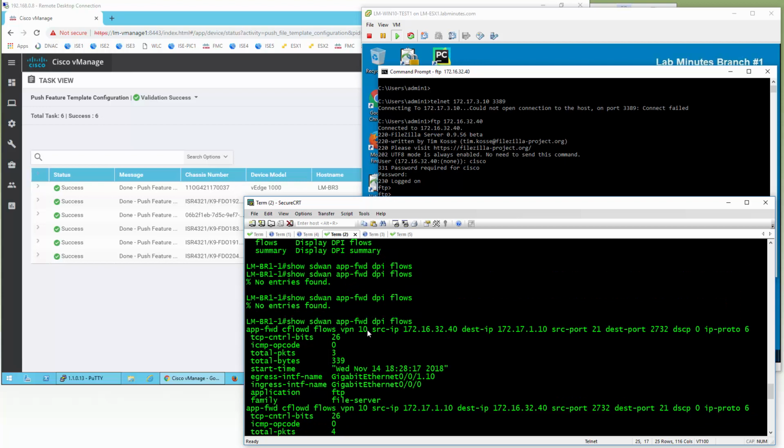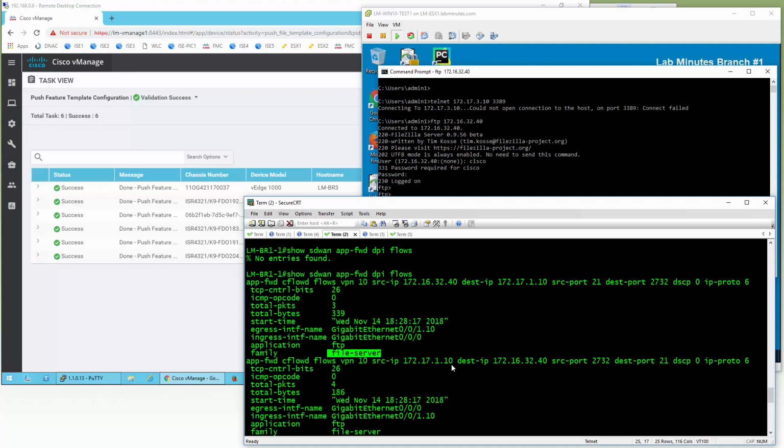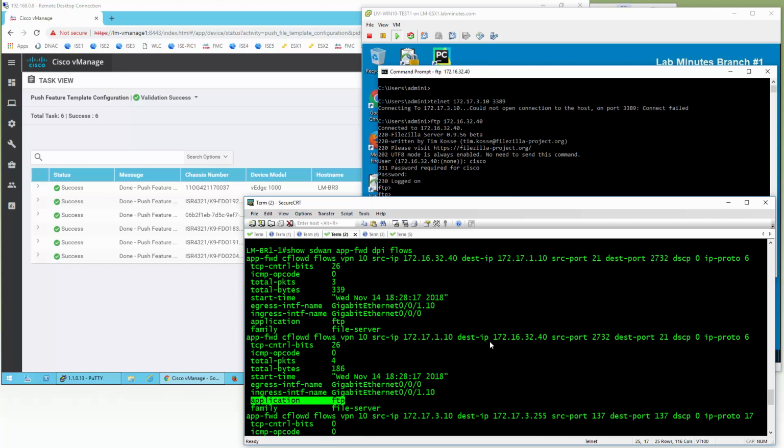So you get the VPN that's coming from, source destination IP address, the port, DSCP value, then the protocol number. For statistics, you get total packets, bytes, start time of the flow, ingress egress interface, the application, as you can see right there, is FTP, that's been identified, and the categories of the application, which is file transfer. In this case, the source is Win 10 test 1, 172.17.1.10, going towards the 32.40, destination port 21, and has been identified as the application FTP.